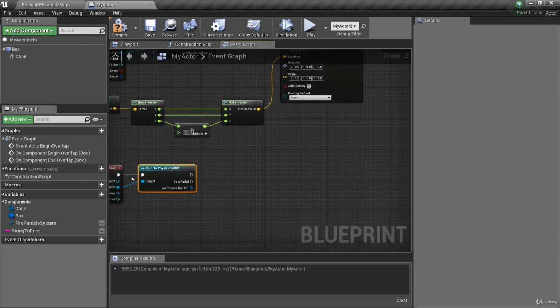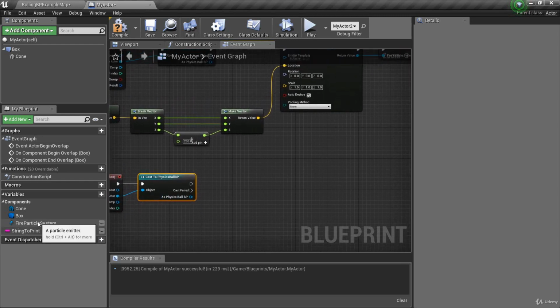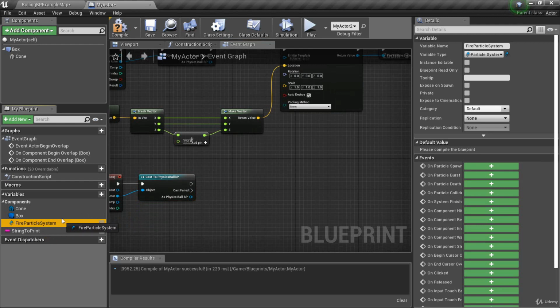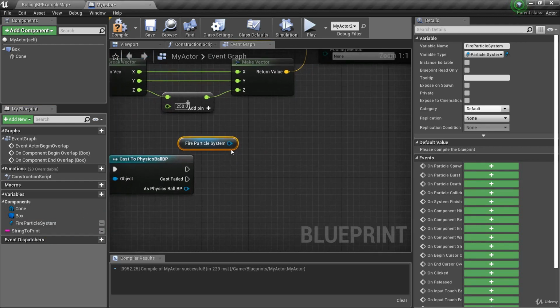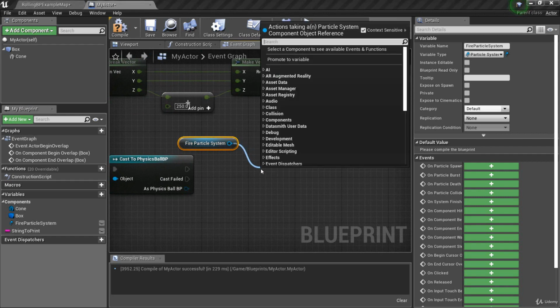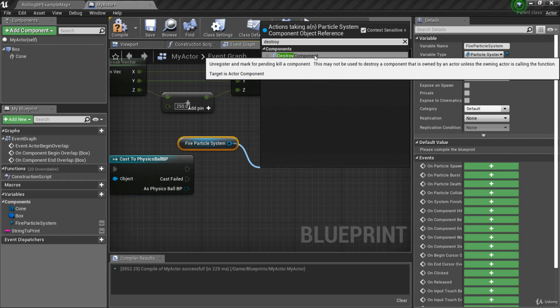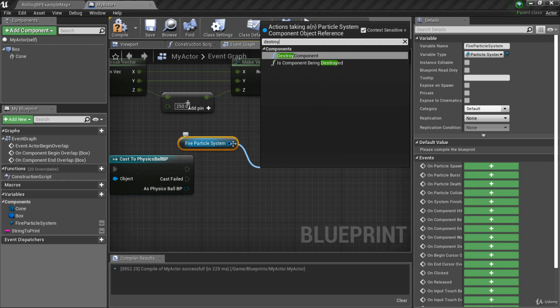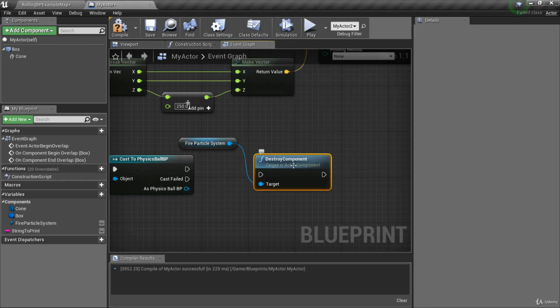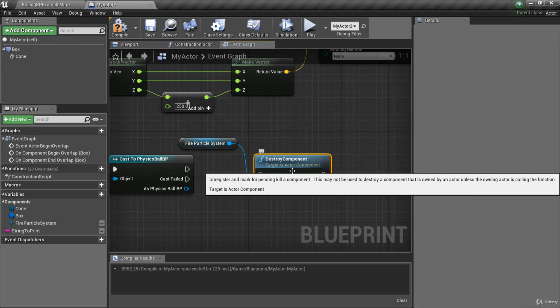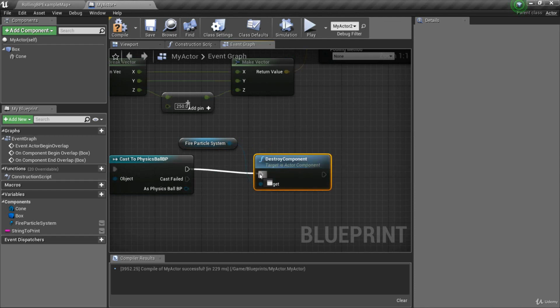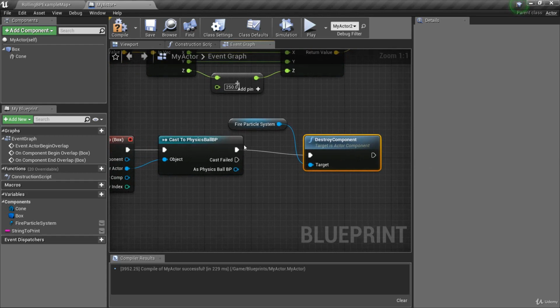And in this case, what do we want to do? Well, I want to take our particle system, the fire particle system, so drag it out and click Get Fire Particle System. And I'm going to drag off of this, and we're going to type destroy, and you'll see destroy component. Now this is showing us functions related to the particular thing that we dragged off. And so it's showing us destroy component, and this is a node that we can use to, well, destroy a component. So we're going to connect this.